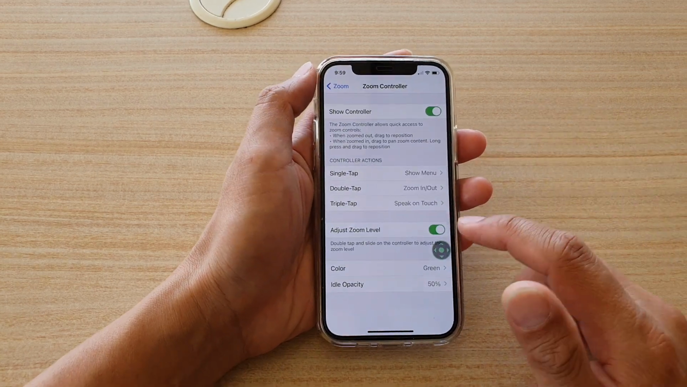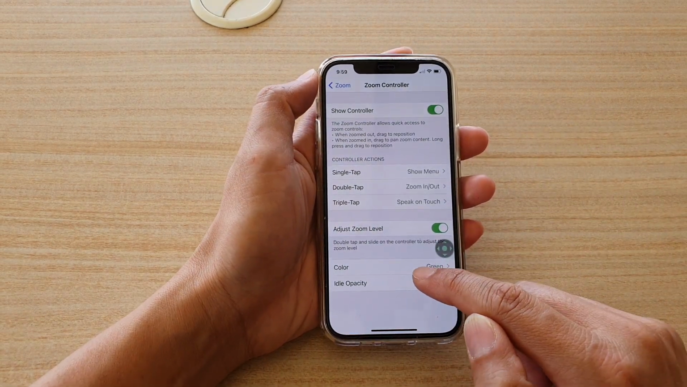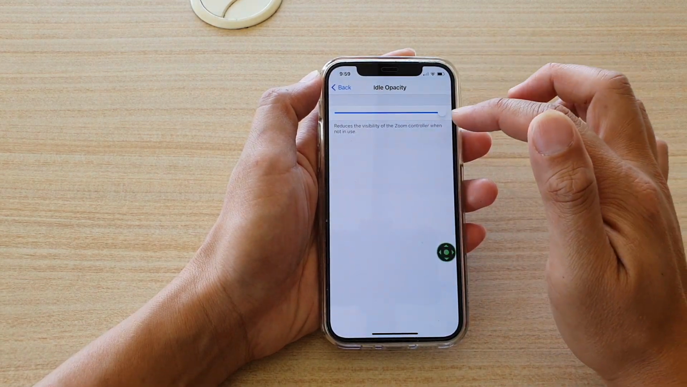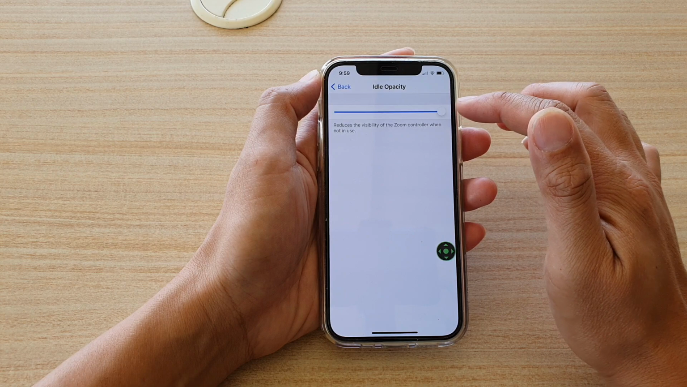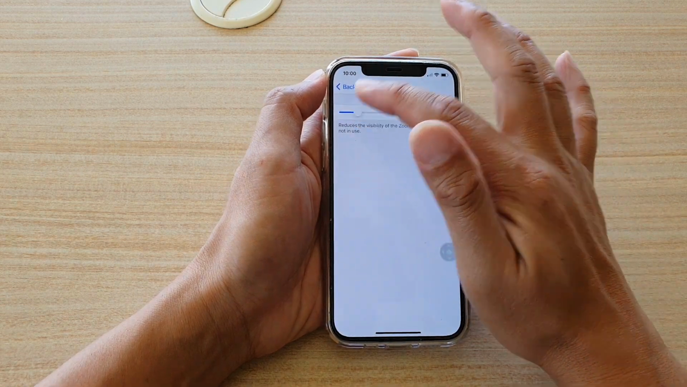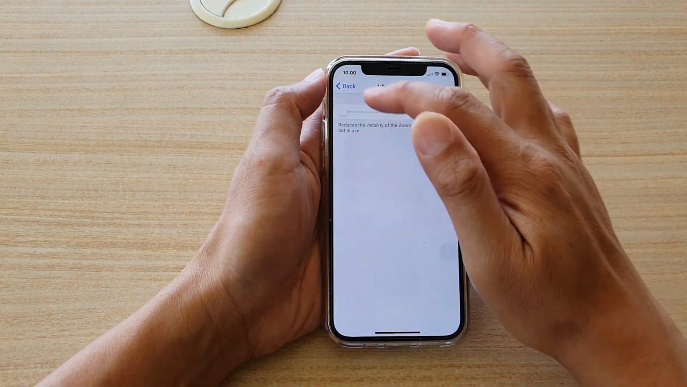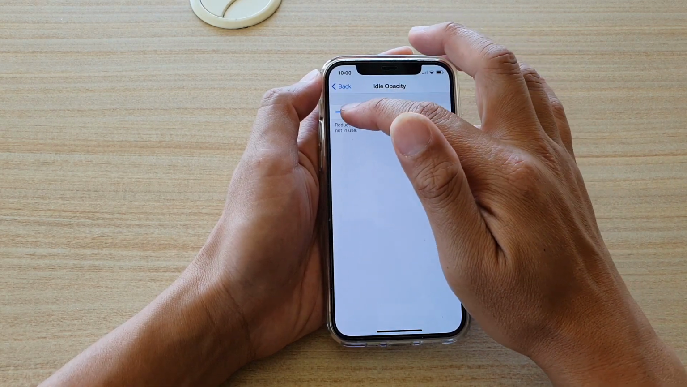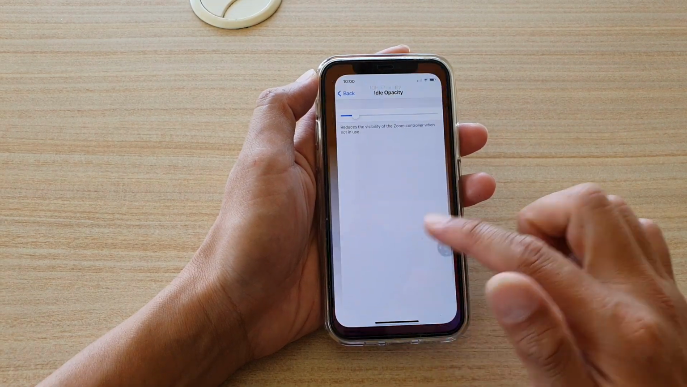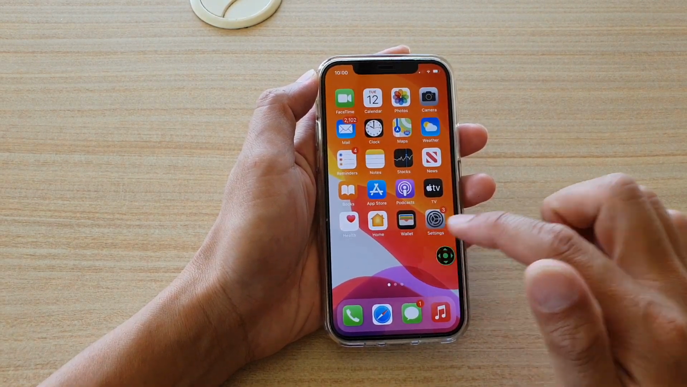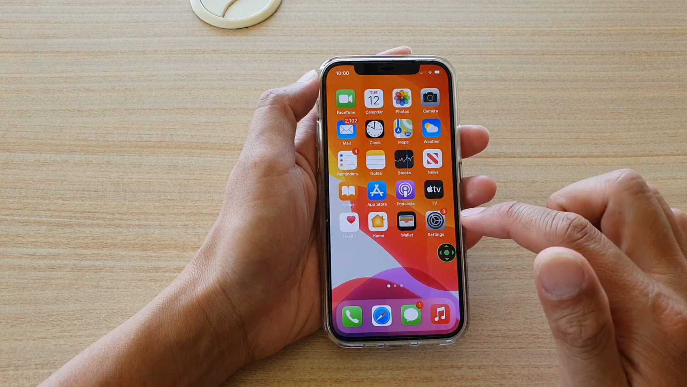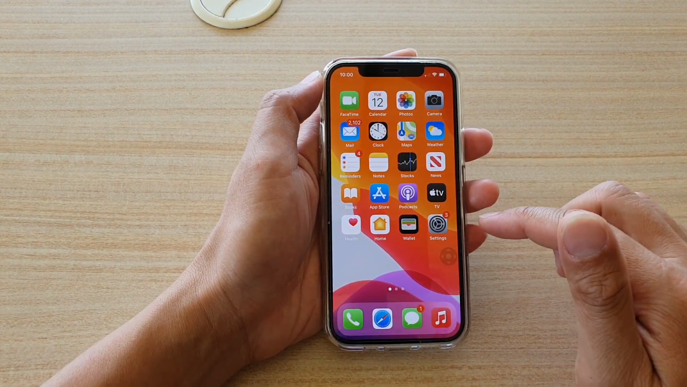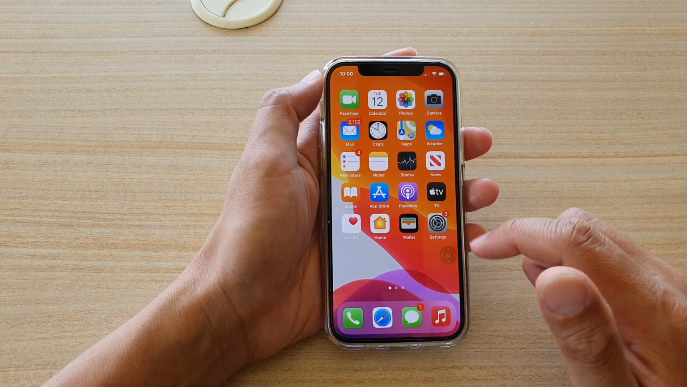And down here you can choose idle opacity, so by default it is set to 50%. Now you can increase it by dragging it to the right, or you can decrease the opacity, and as you drag it to your left it will become more transparent, and you can see here it will not become very apparent on the foreground, so that it won't disturb you while you are using other apps or other things on your screen. And that's it.